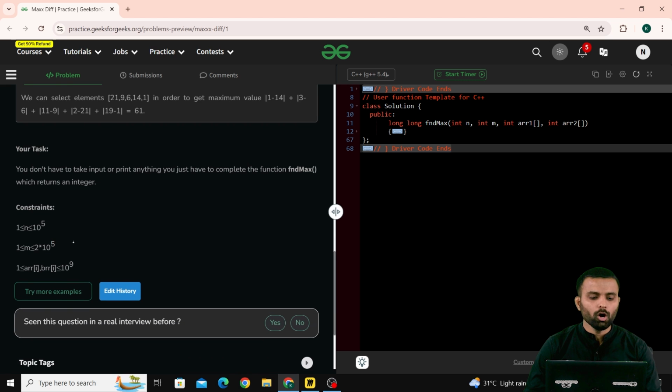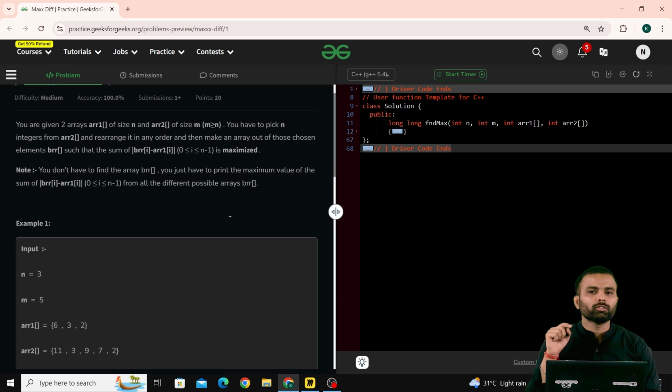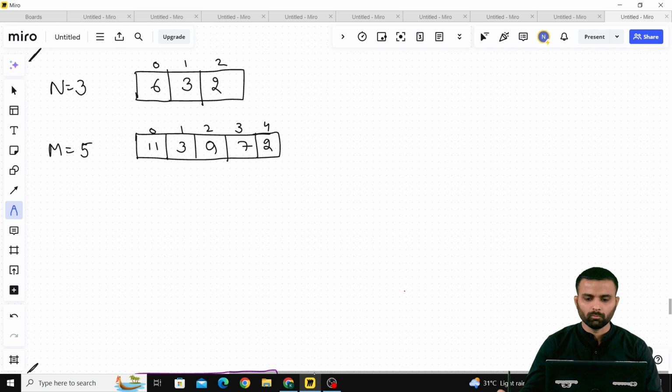The one condition given in this problem, if you see the constraint part, is that m is always greater than or equal to n. This is a statement given to us in the very first line. Now let's see how we can solve this problem.